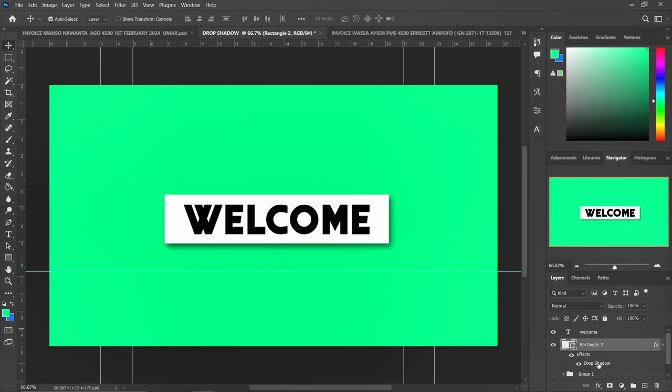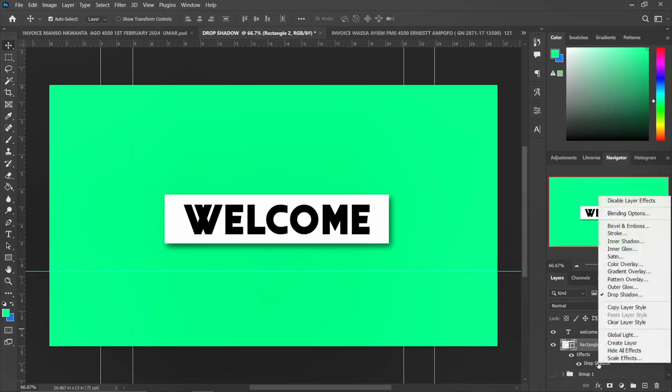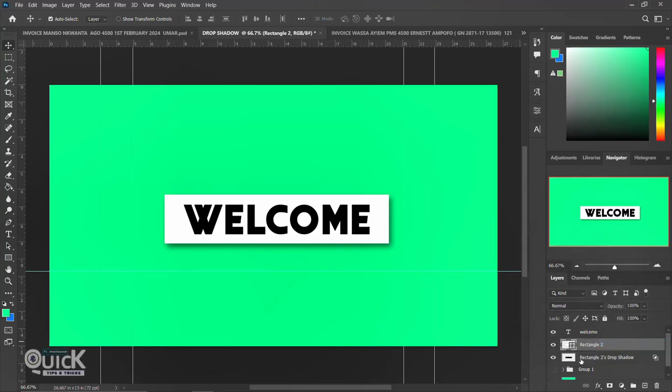Then you realize that the drop shadow is really showing. So quickly come back to the drop shadow option like this, right click it, and then create layer. In so doing, you create a different layer for the drop shadow. You see, if you hide it, you realize that the drop shadow has been created in a different layer. That is exactly what you want.